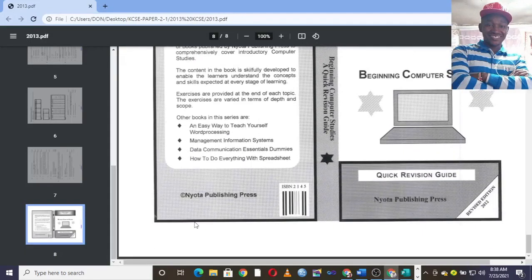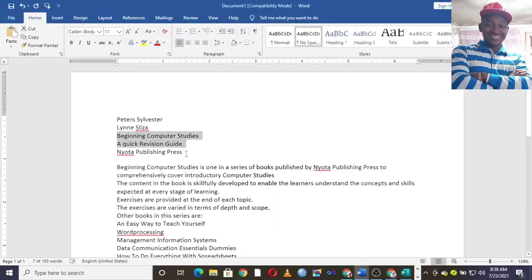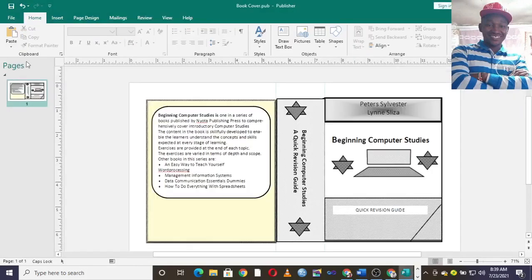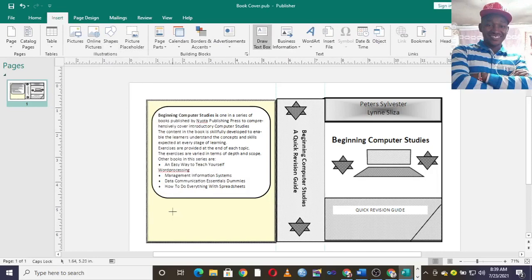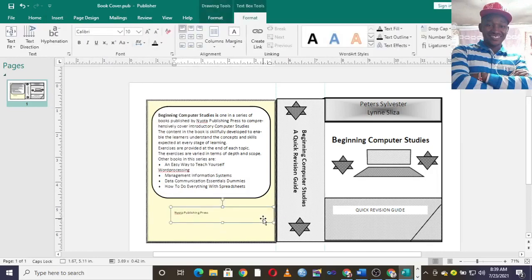Then we have at Nyota Publishing Press. Therefore I copy this, then I go to insert, then shape. I take my text box, then I just draw it somewhere here and paste. Then increase the font size. Then you put that here, at Nyota Press. This one should be somewhere there.